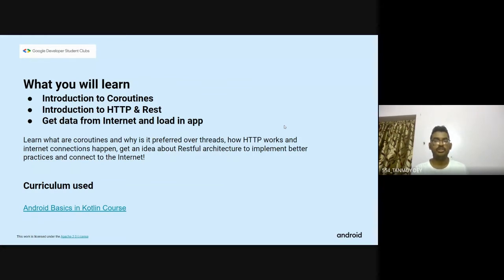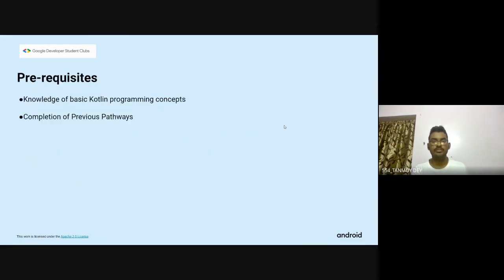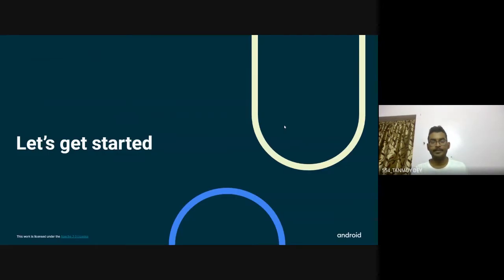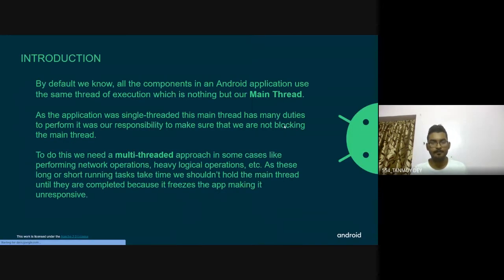For this, the curriculum used would be the official developer courses pathway which you have been learning till now. The prerequisites for this class would be the previous concepts which you have been learning in the previous sessions, and you also need to complete the previous pathways. So let's get started.